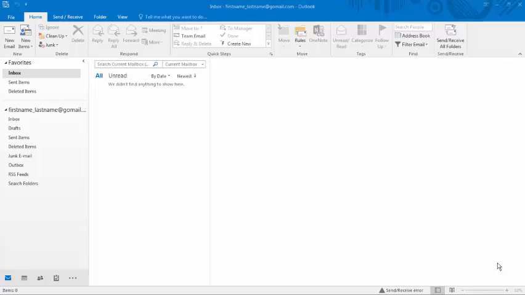Today we're going to learn how to create a signature in Outlook and add a logo to that signature. You can see we're already logged into Outlook, so let's jump right in.